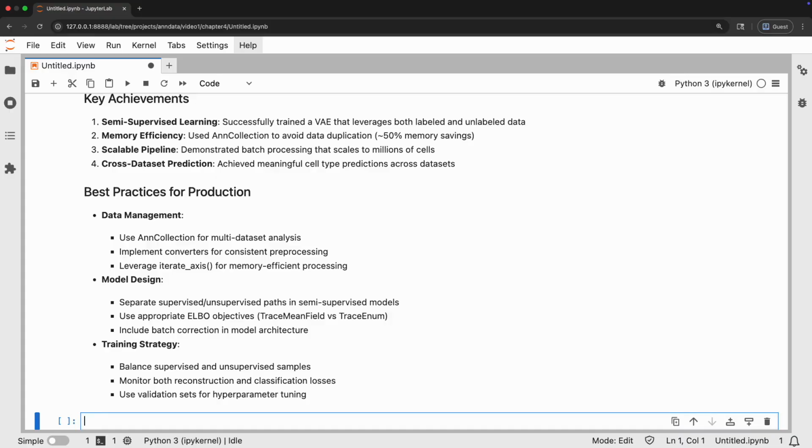Thank you for following along with this advanced tutorial on semi-supervised learning with AnnCollection and variational autoencoders. You've learned how to build production-ready machine learning pipelines that efficiently handle multiple datasets, leverage both labeled and unlabeled data, and scale to large single-cell experiments. These techniques form the foundation for modern computational biology workflows.